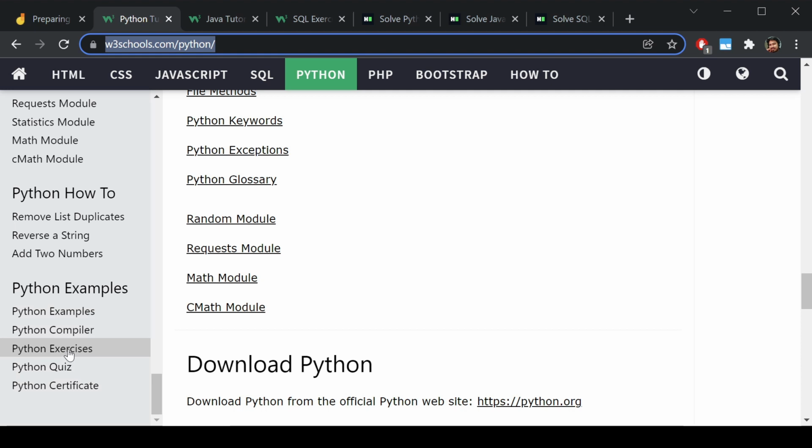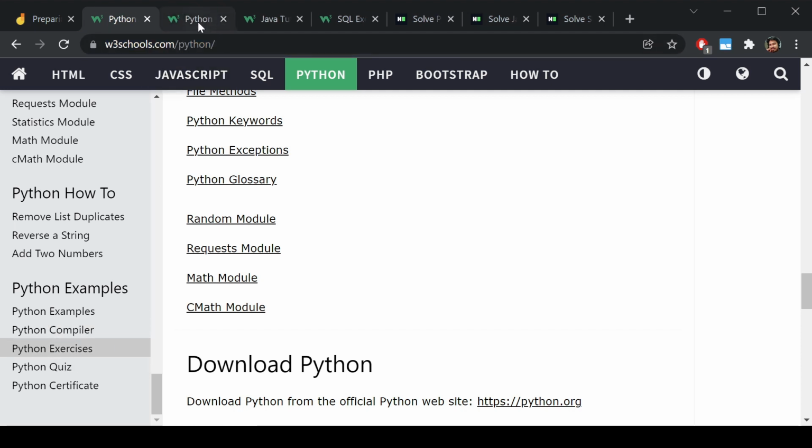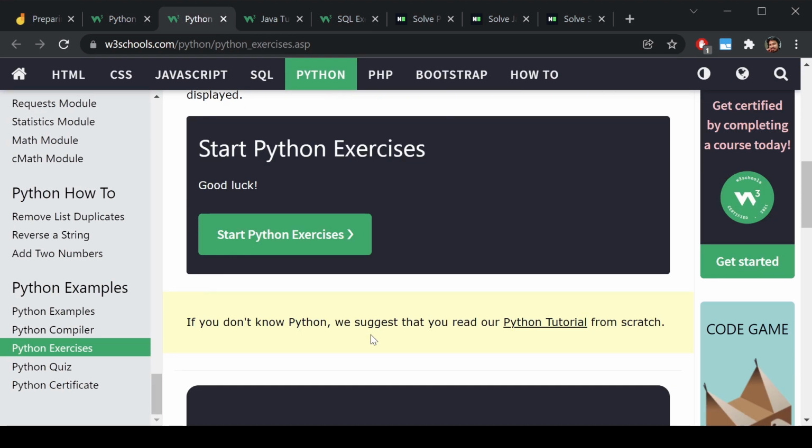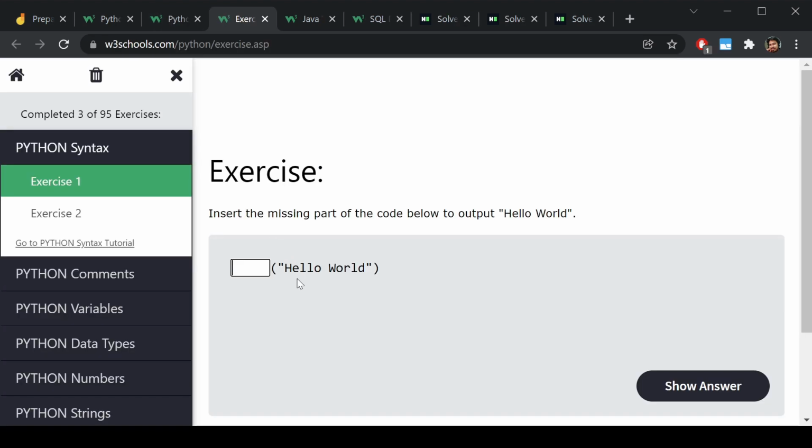If you feel you are already comfortable with Python syntax, I advise you to go through these Python exercises. So let me open it in a new window. So this is something you will be thrown at, and here when you click on start Python exercises, it tests your ability to type the Python syntax without referring to any of this available documentation. So it usually has 95 exercises.